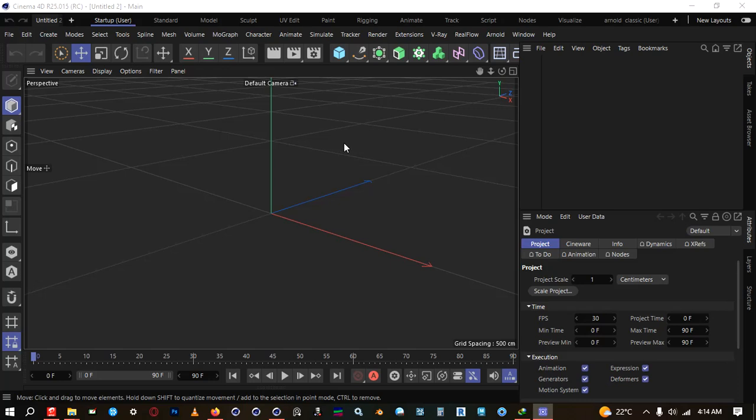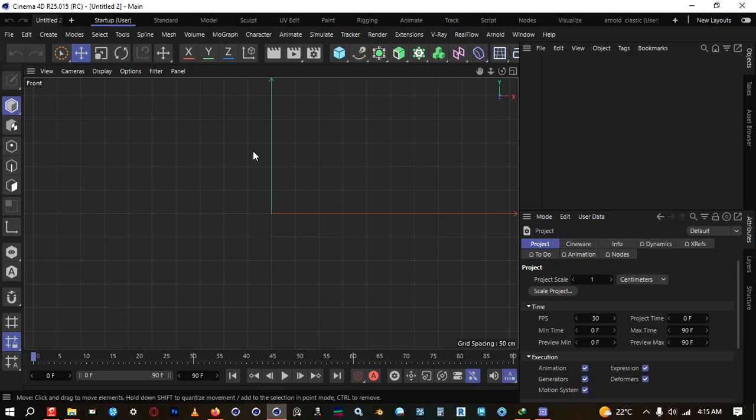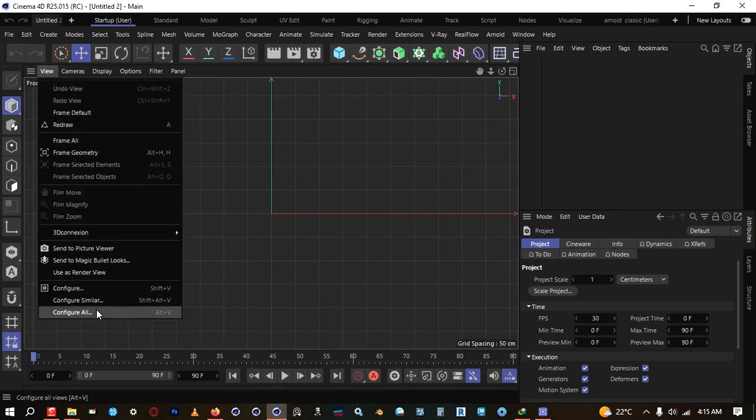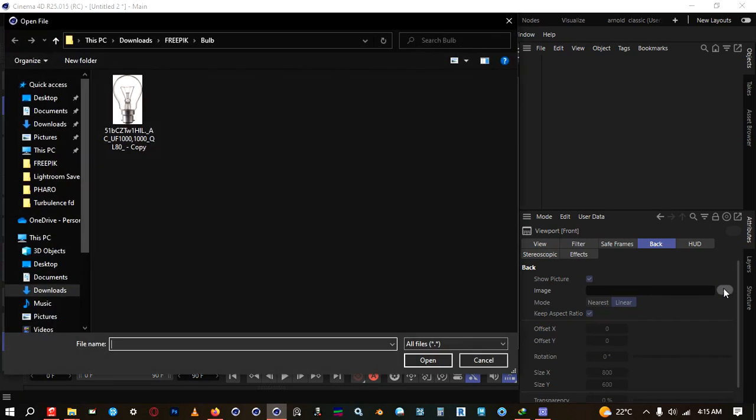In this one I just want to show you how you can create an electric bulb in Cinema 4D. Okay, so let's go to my front view, then to my view and configure all. Then I'll bring in my image from where I have it in my folders.